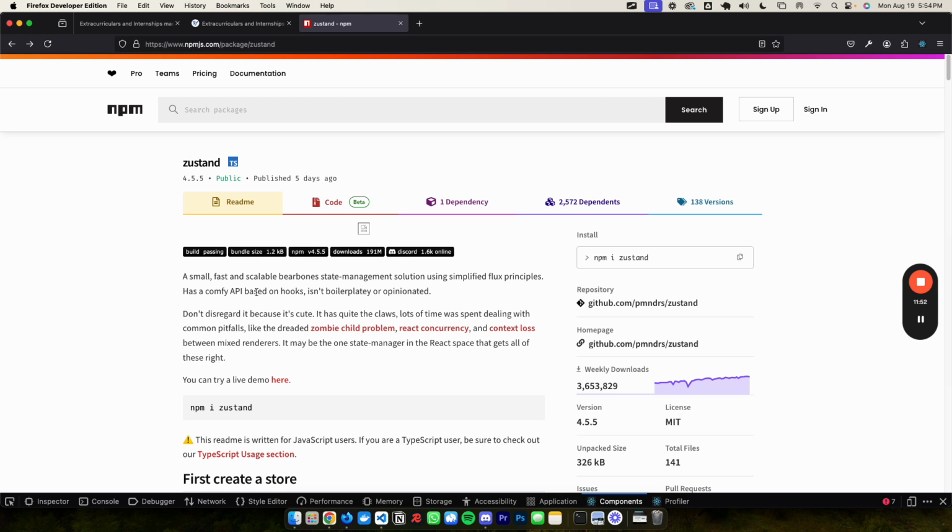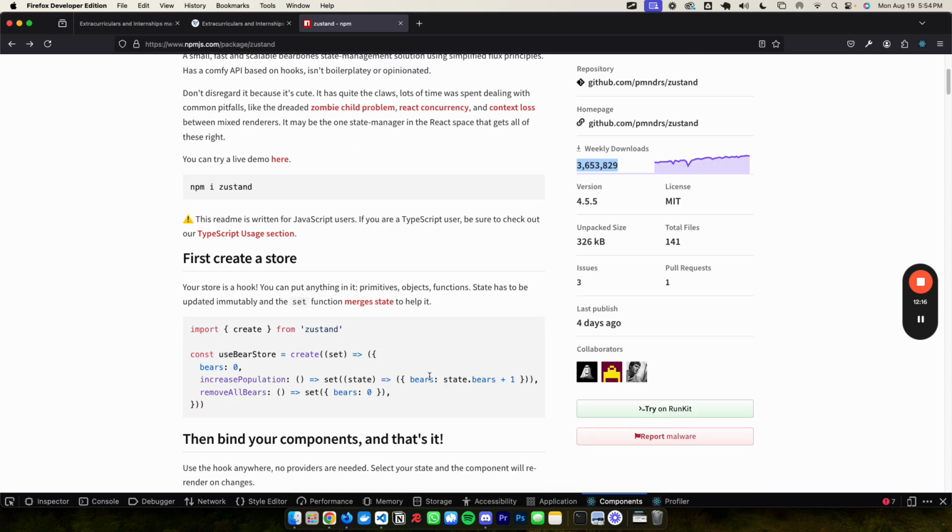All right, there are also other ones out there. I'm not really aware of that many, but Zustand is essentially the popular one. You can see there are a lot of downloads. All right, so we're going to use this. So all you need to do is just install it, and once you have installed it, all you need to do is create a store.